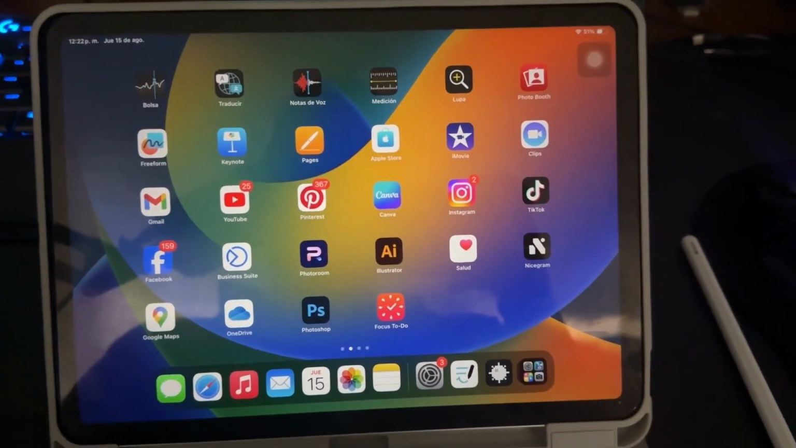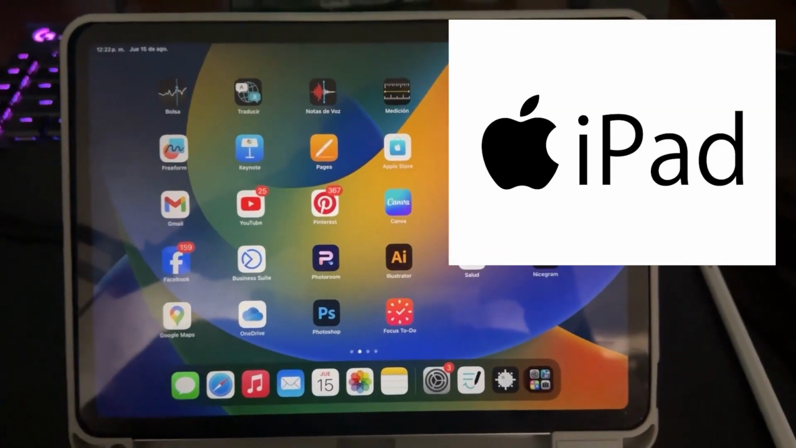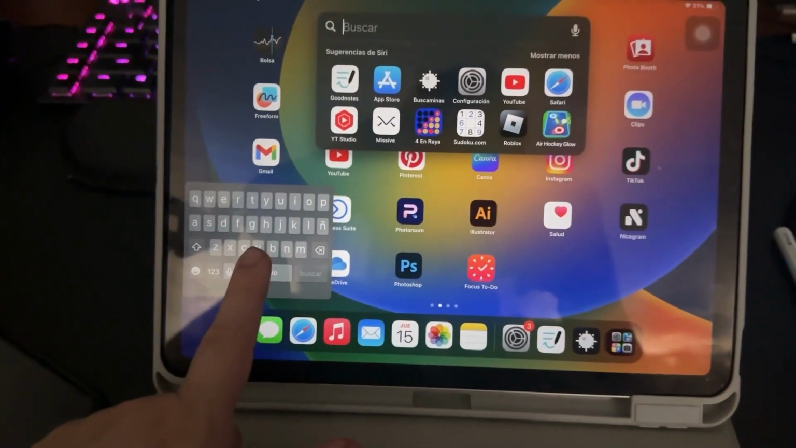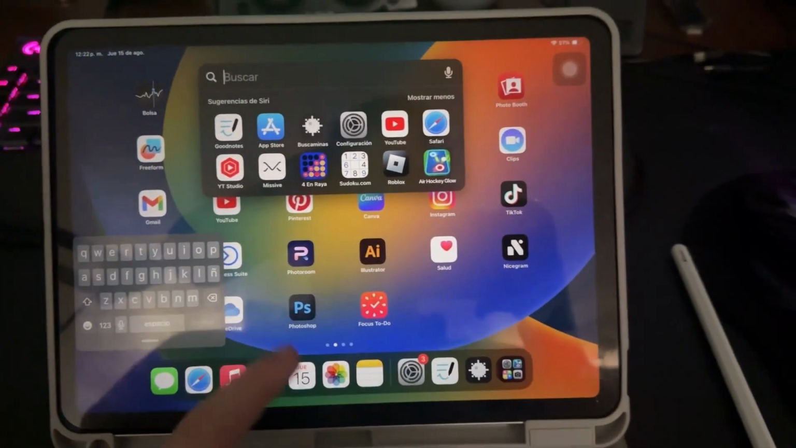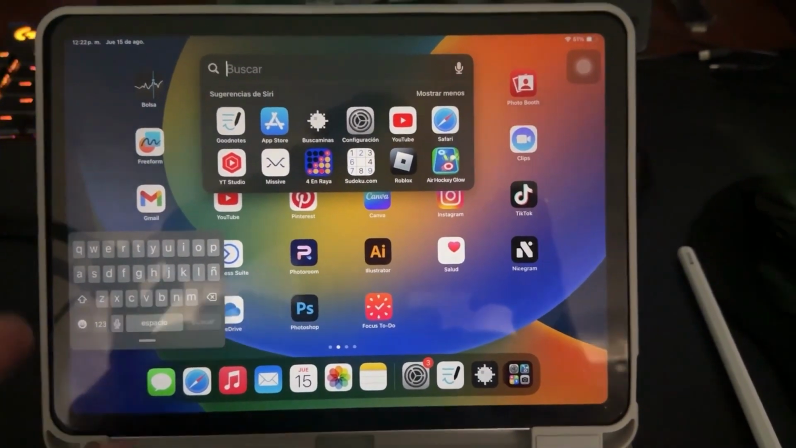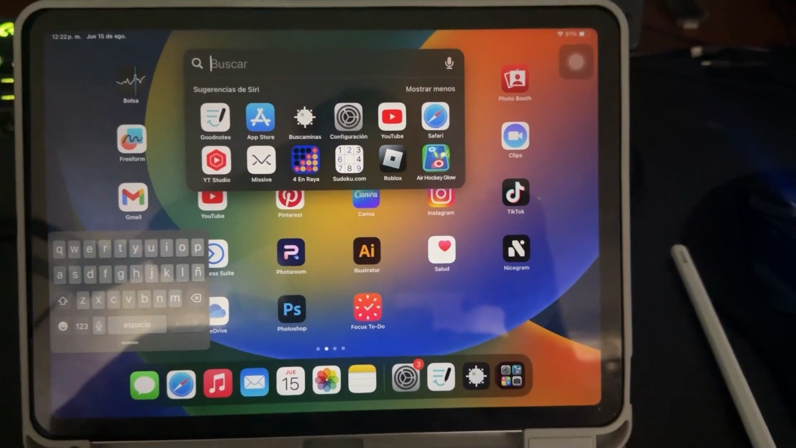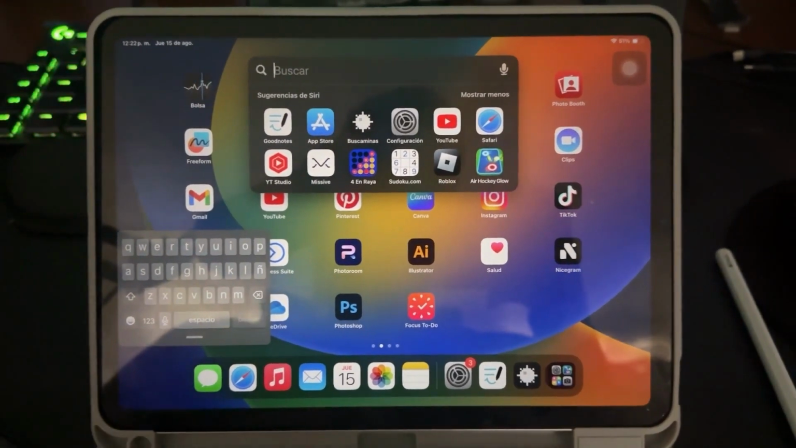How to disable the floating keyboard on an iPad. And if you don't know what I mean, it's simply when you try to search for something and the keyboard appears this way, but you actually want it to appear fully on the entire screen. There are two ways to fix this. One is the simplest way, and the other might be a bit more complex for some people.